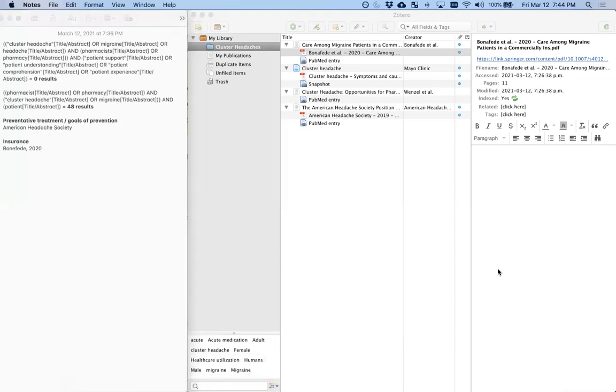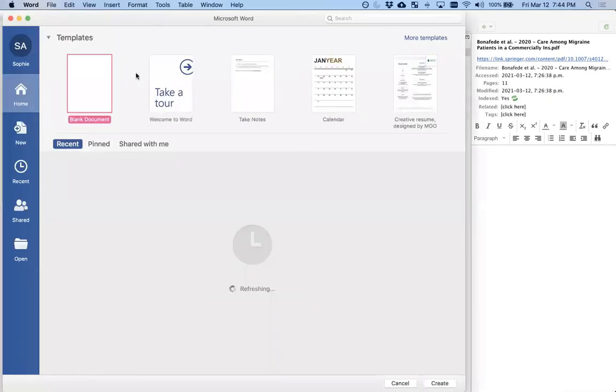So then if we move on to the referencing side of things, let's have a look at a Word document and see how this might come together. I want to make sure we have some time for questions as well.